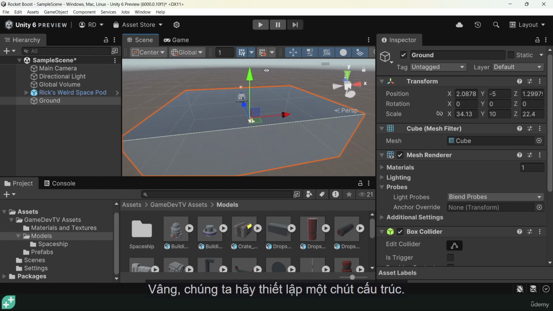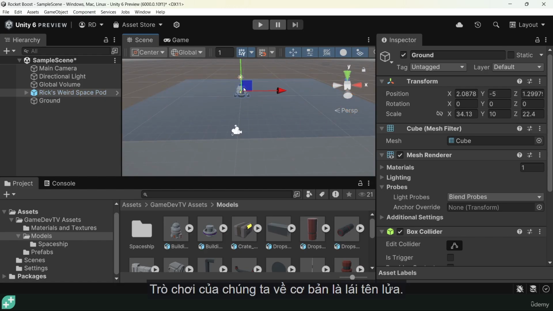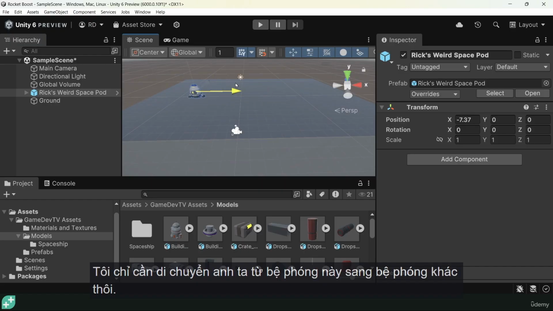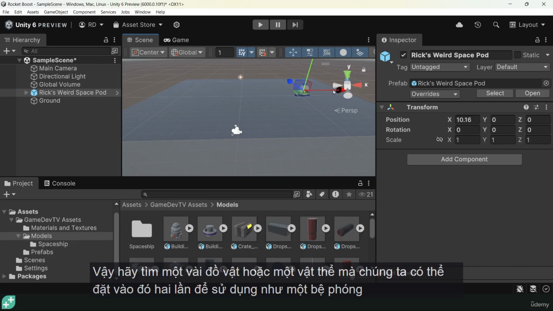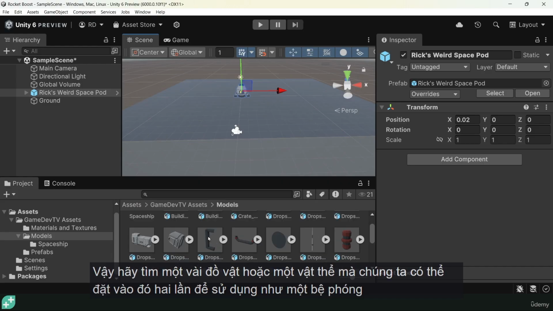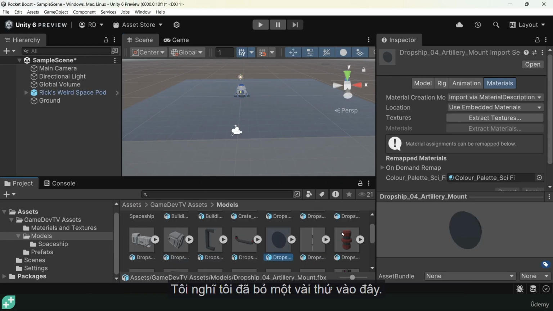What to do next? Well, let's set up a little bit of structure. Our game is going to be essentially flying my rocket, I'll just move him over there, from one launch pad to another launch pad. So let's find a couple of objects, or an object that we can put in there twice to use as a little launch pad. I think I popped a couple of things in here.